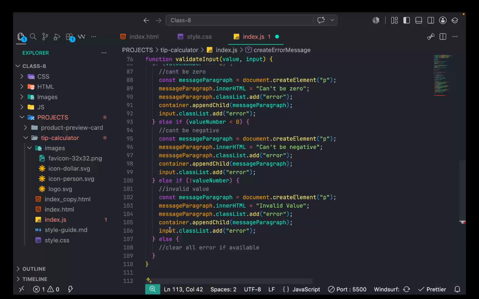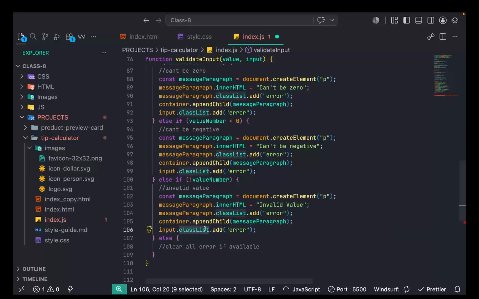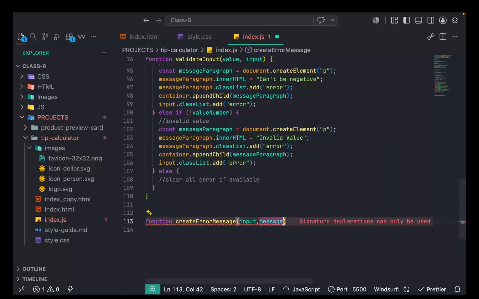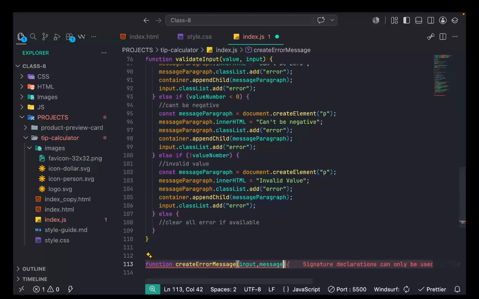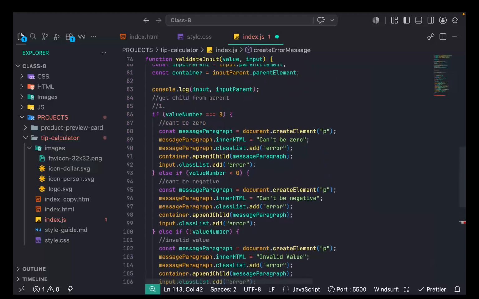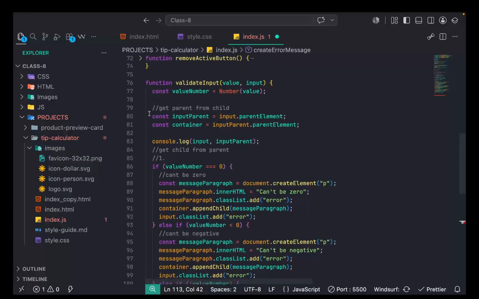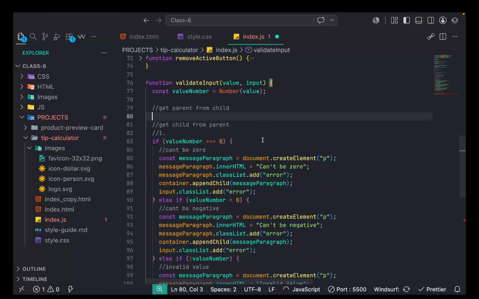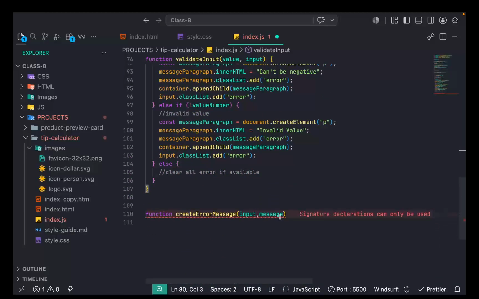We need to know the input where you want to add this stuff, and at the same time I need to know the container. Actually, I don't even need to be doing this from here. So let me move this logic from here too, because we don't need it here again. So let me cut it out.